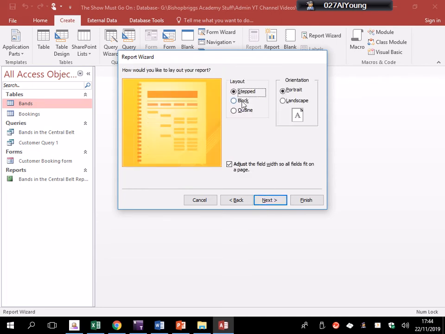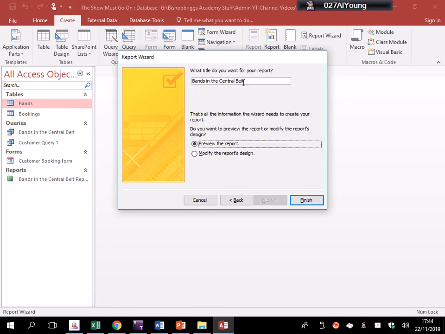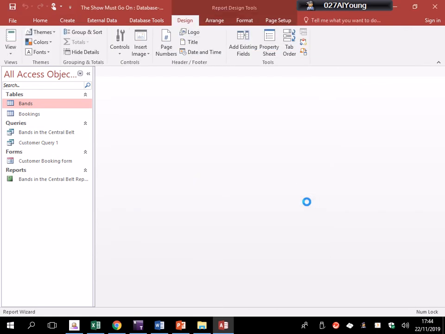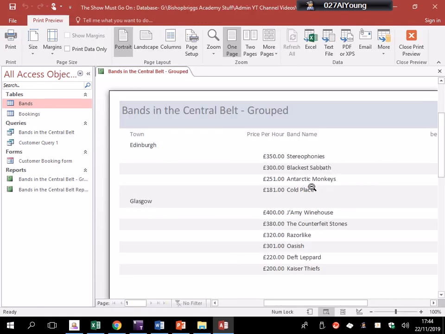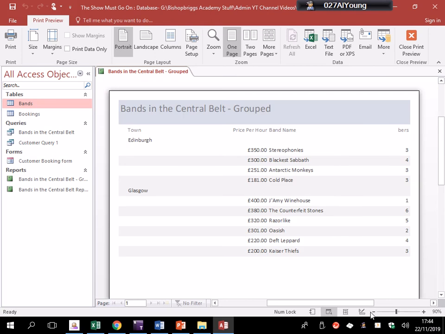So I'm just going to do it as a stepped layout. I'm going to leave it as bands in the central belt. I'm going to call it grouped this time just so we know it's a different one, and we'll preview the report when it finishes. So zooming out just so that we can see the full thing.